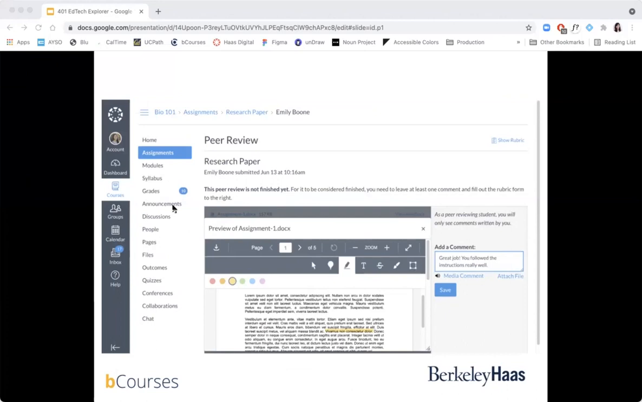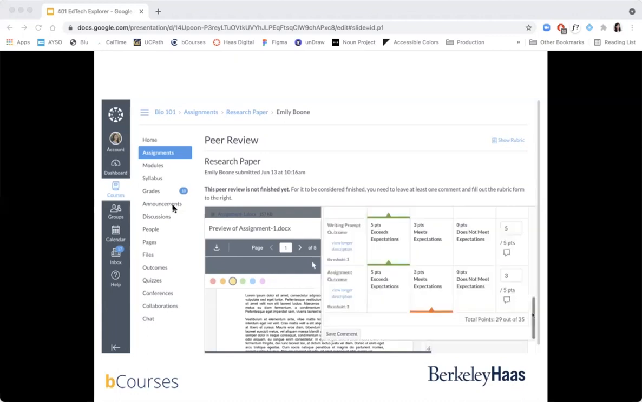So students can annotate submissions using the annotation tools that are in the bCourses doc viewer. They can also leave comments via text, media, or file attachment. If you have a rubric, peer reviewers can also fill that out. And as an instructor, you're also able to monitor the comments that students are leaving and verify that the peer reviews are being done.